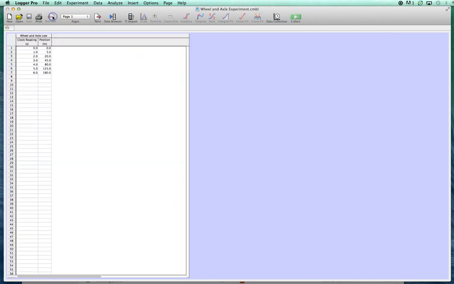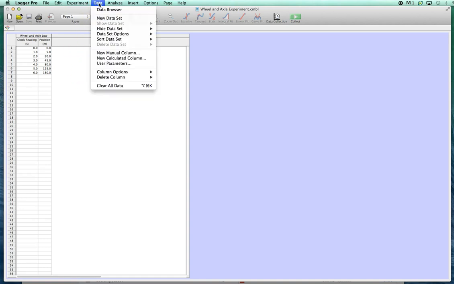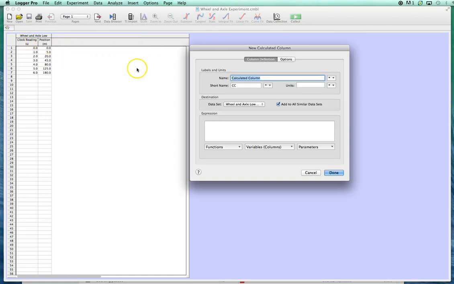So if we go back to the data set, the data table for the wheel and axle on the low incline, we can add a column. We're going to go up here to the data menu and select new calculated column. The reason we're selecting calculated column is we're going to be calculating the clock reading squared by squaring the clock reading column. So if we select new calculated column, we're going to get this dialog box.